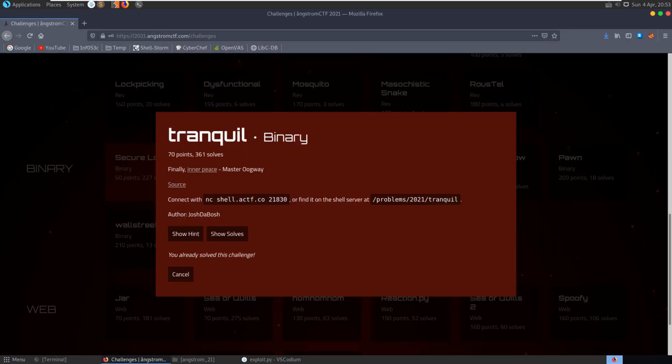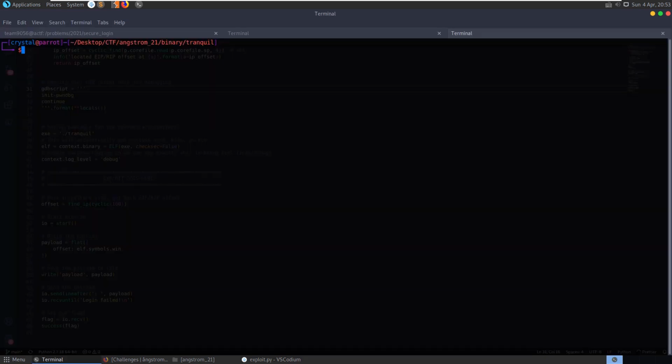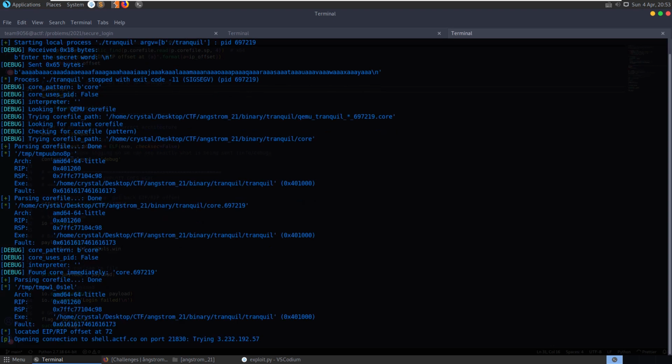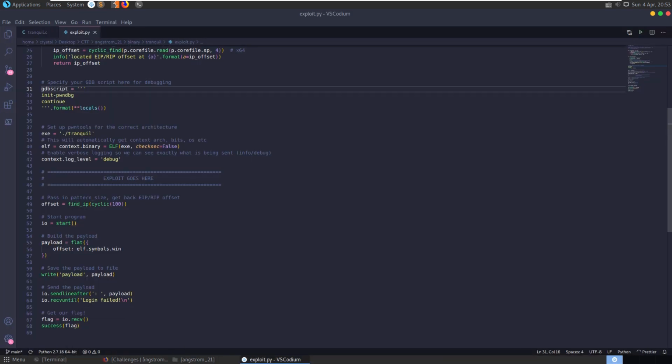So if I just go and grab this server and port number, and then we run the exact same thing again, python exploit, but type in remote and then just paste in the server and the port and hit enter, and that does everything for us. We get our flag, time has gone too fast without watching the leaves fall from our instruction pointer, and there's our flag. We could have also used a ROP object here as well to call this, but I'll not bother in this case.